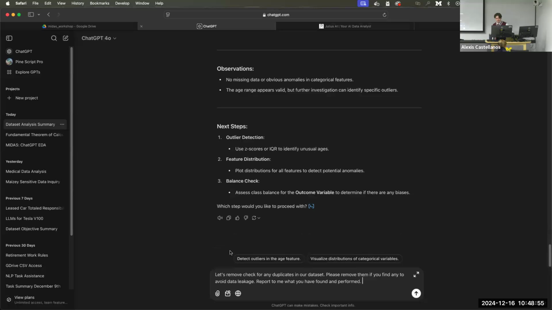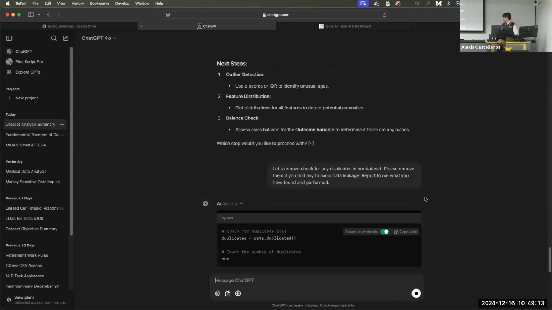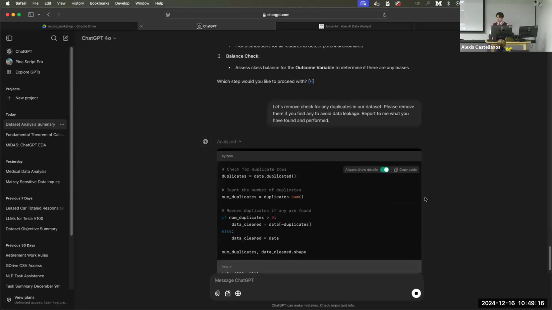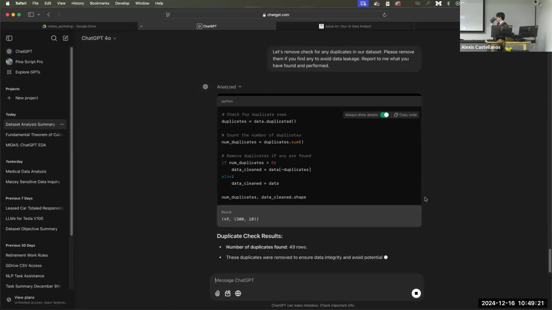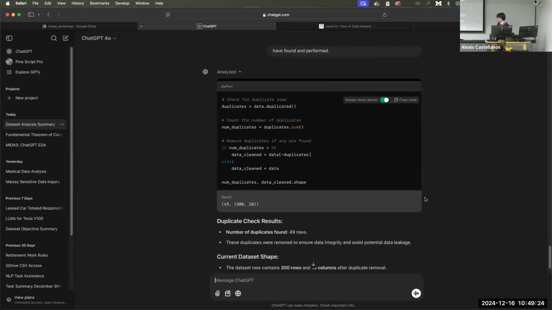Now, on this last section, we'll check for any duplicates in our data set. Why? Because this could produce issues down the line. So we'll also tell it to please remove them to avoid any data leakage and report whatever it might find. By the way, the reason it shows the code is because I have always show code on. If not, it would do this in the background.